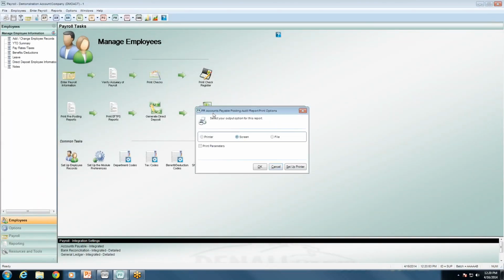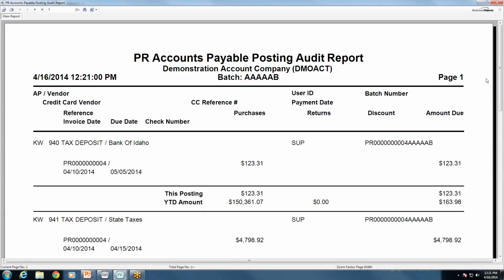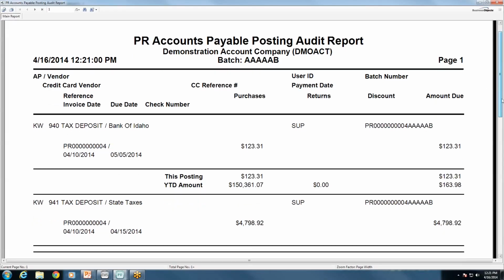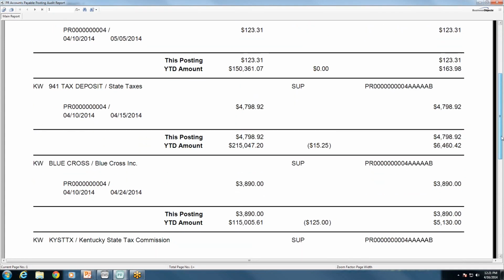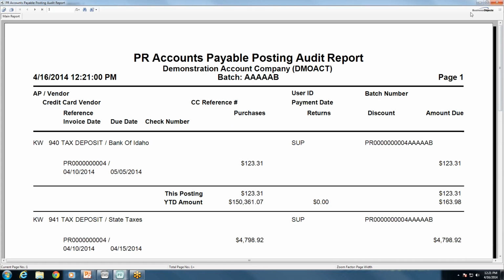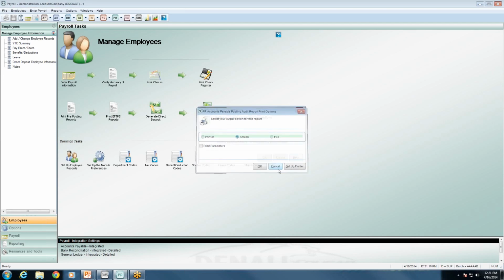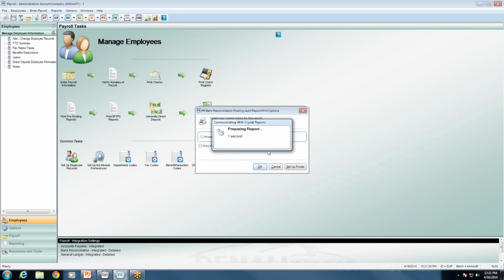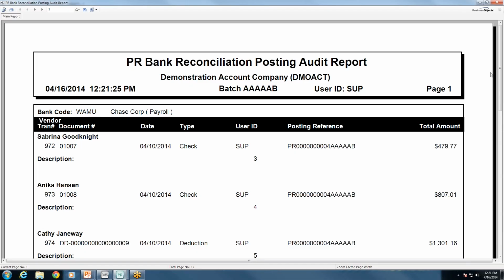Once we have our payroll posting, now we have an accounts payable posting report for the taxes. We'll take a look at that here. These are all of the accounts payable postings that posted through for this payroll batch to the accounts payable module. And the modules that it posts to depends on which modules you set the Denali Payroll to integrate with. Now that we've got that posting report, we, of course, have our bank reconciliation posting. These are all the transactions that posted through to the bank reconciliation module.